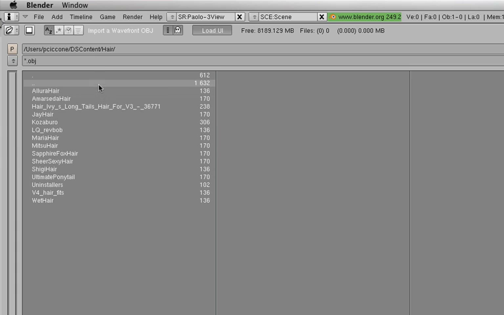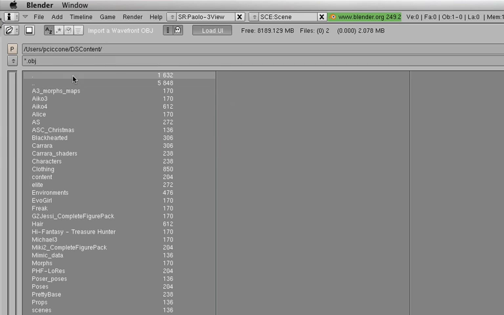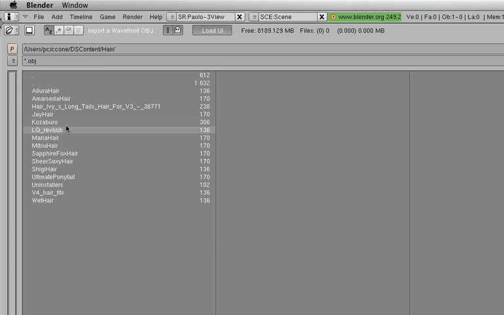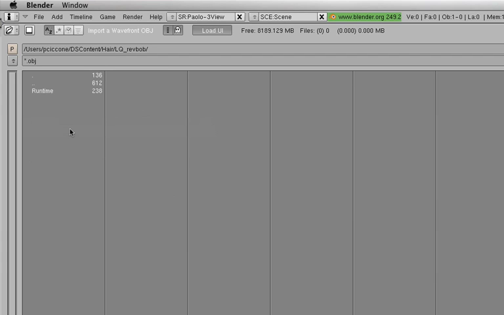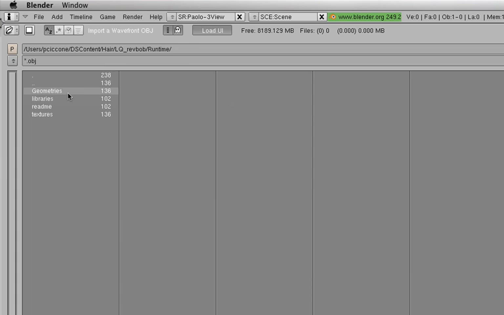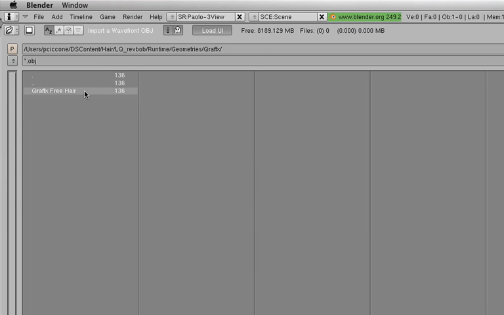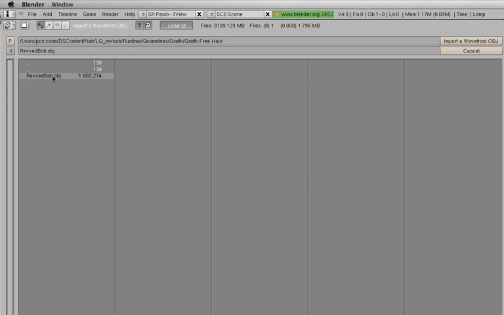If you look back, I basically have everything under a directory called DAZ content, and then I have a separate subdirectory for hair, and I installed this LQ RevBob hair, runtime, geometries, name of the product, and then I click on the OBJ file. When I click once, the name of the file is copied here in the file input field.